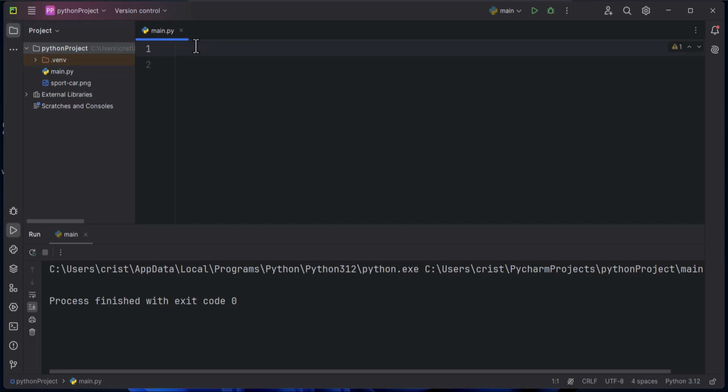Welcome. Now it's time to see how we can move an image using the keys WASD or the arrow keys.